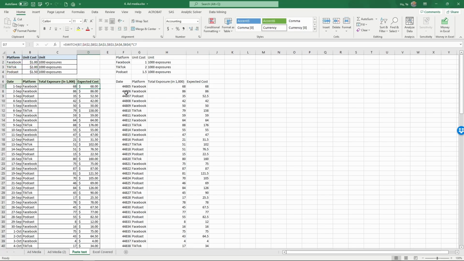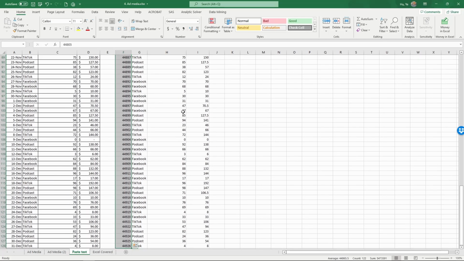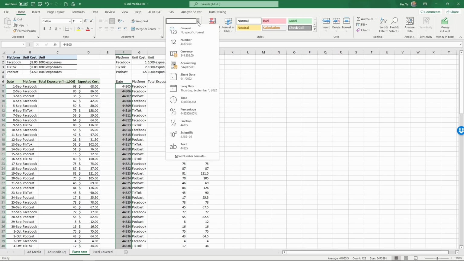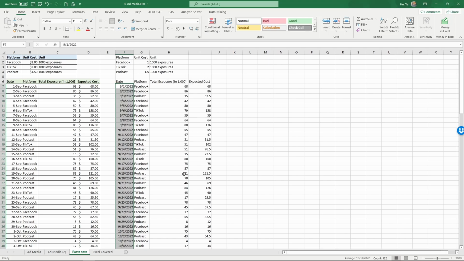So the advantage here is sometimes you only want to keep the value instead of the calculations. As you see here, when you do paste value, sometimes it does mess up your date. The way to change this is to use Control Shift and Down to select all these date values. And then if you change your format back into a short date, you're going to see that this becomes the date format again.